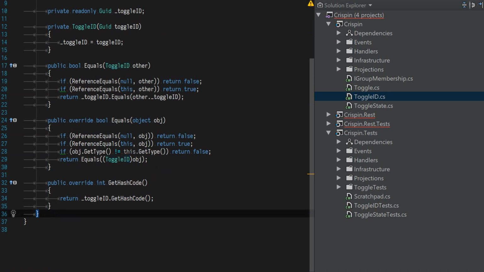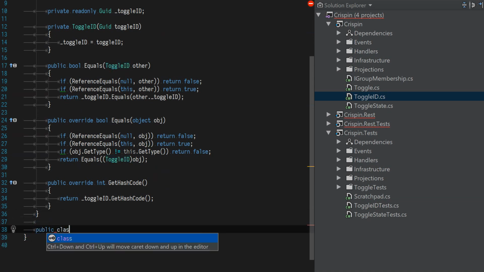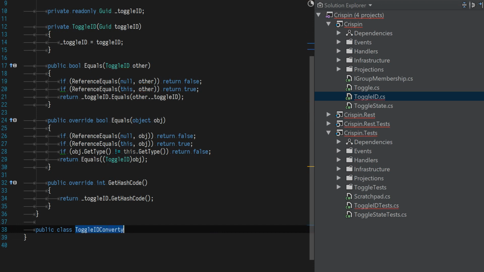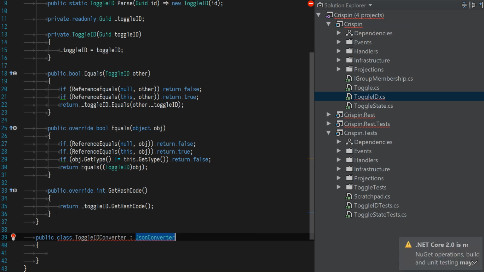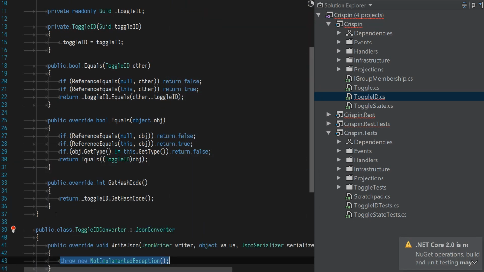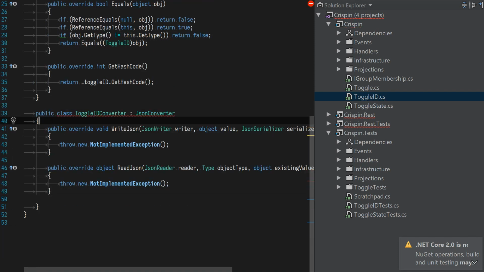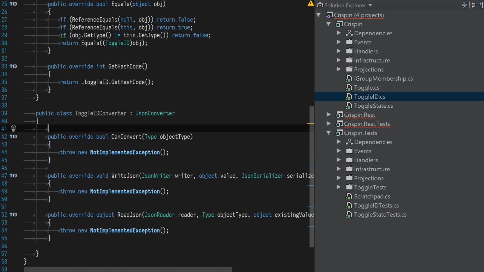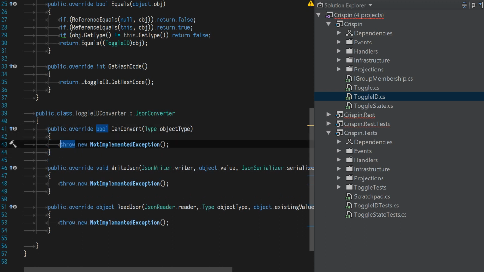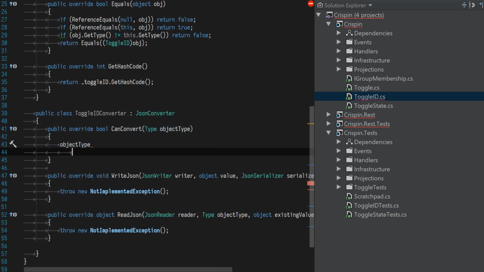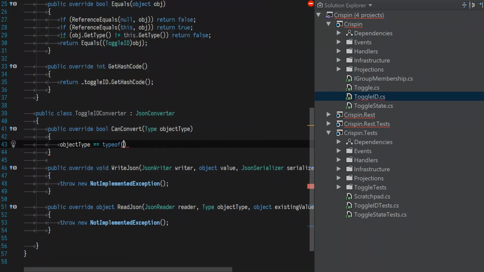So let's implement our custom serializer. Public class ToggleIdConverter, which is a JsonConverter. Right, so we have three methods. The first one is CanConvert. It's a nice easy one to implement, and we will just say object type double equals typeof ToggleId.